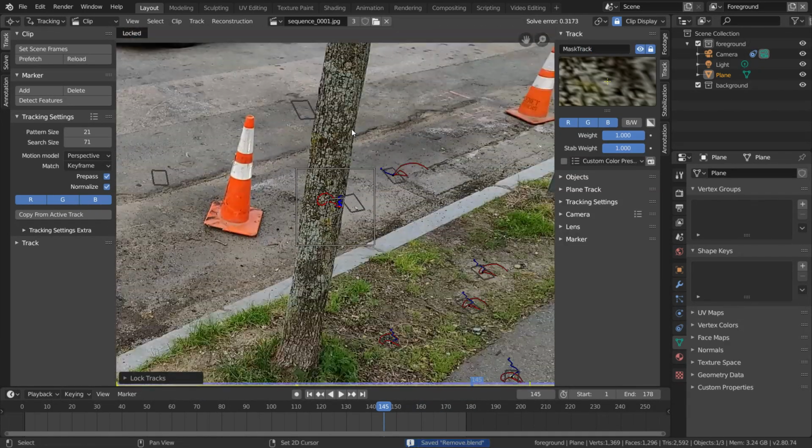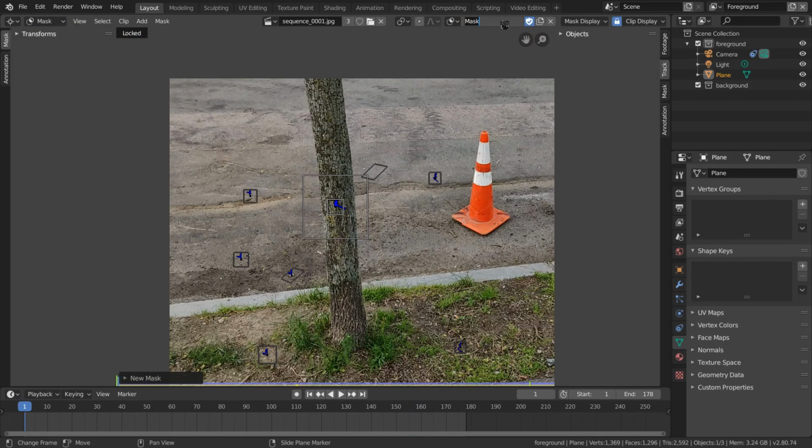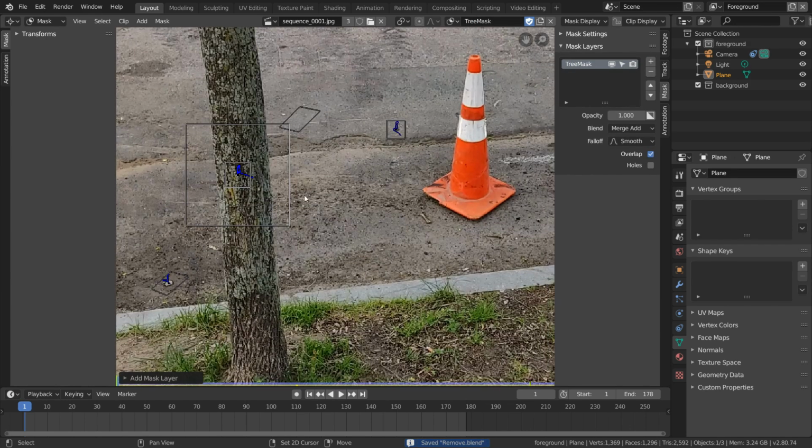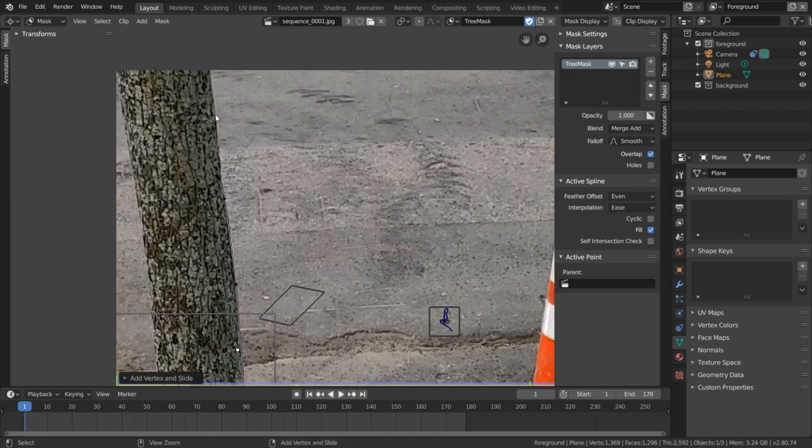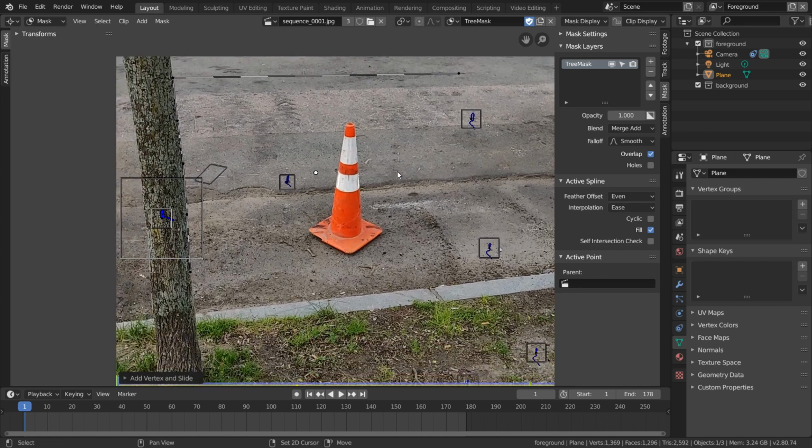Now that we're done tracking, change over to the masking mode and create a new mask which I'll call tree mask. And in this mask you want to add a mask layer and begin control right clicking to draw out the spline. In this case we only want the right of the tree so that it looks like the cone's appearing from the left of the tree. And once you're done drawing out the spline, enable cyclic to close the loop.